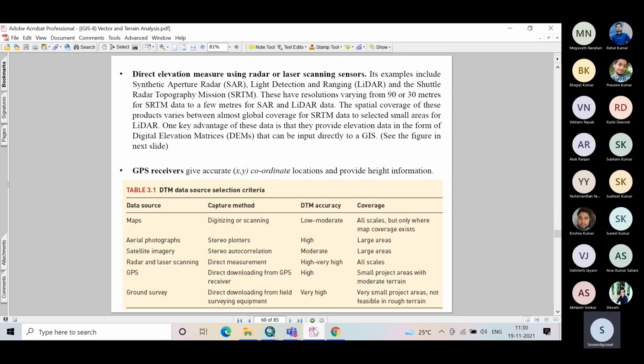Okay. The last one is GPS. This one is another useful technique. If you have a GPS or advanced GPS, if you can take DGPS and other things, you can have X, Y and corresponding elevation value.